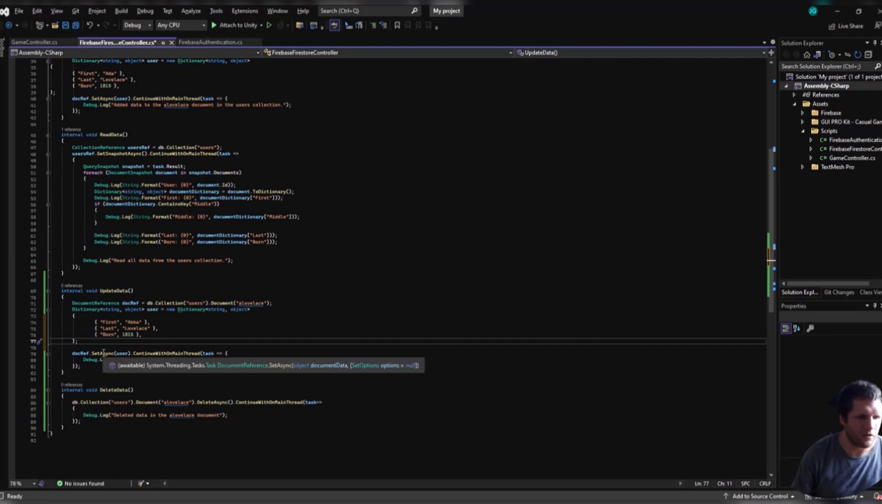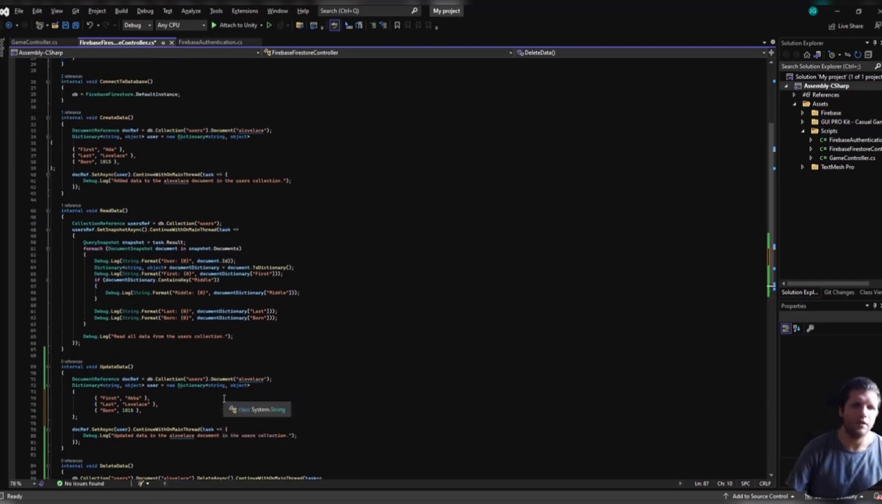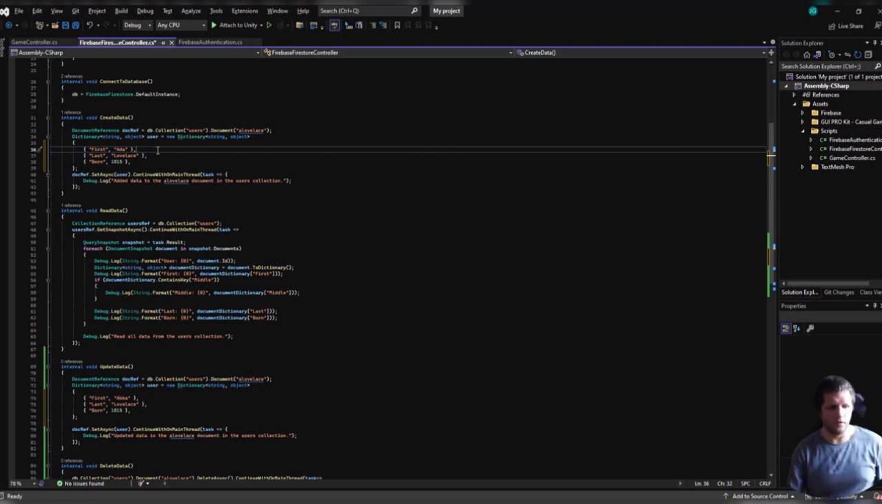But just like before, we set the asynchronous results of the user and it will override or update whatever's there. Then delete, we just use delete async and continue with on main task to log out what has happened. So these are two functions, and I do believe that using the real-time database is much easier to manage and it makes more sense than the Firestore when you want to change things up.